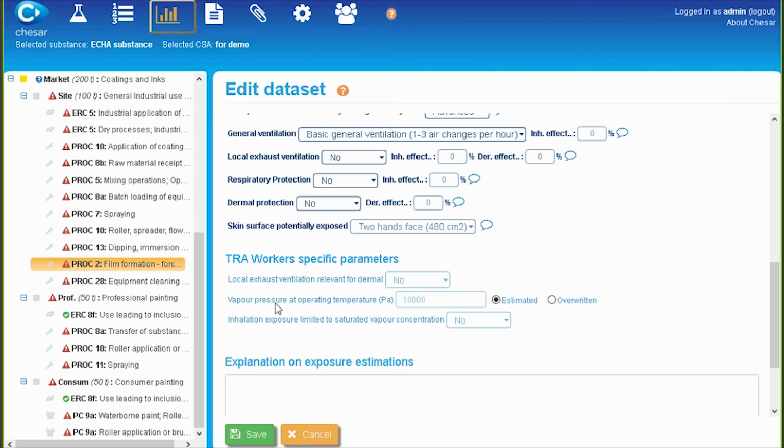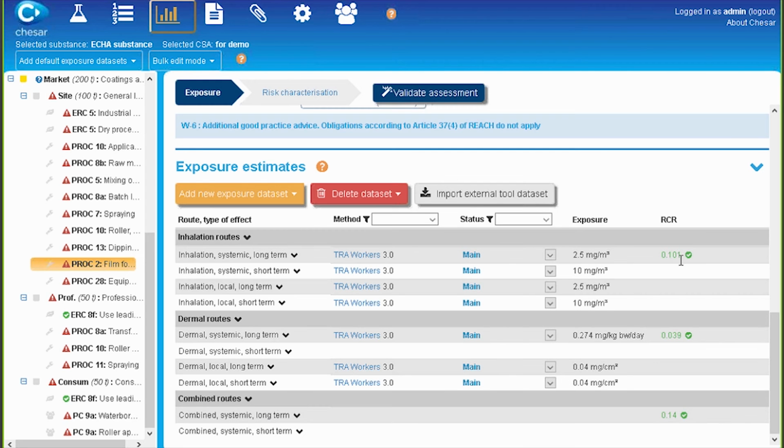And I can see that the vapor pressure at the operating temperature has been estimated, it's automated, to put it to the highest volatility band, but I want to change it. So I will overwrite it, and I will change it to 300. I don't do any other change. I save it, and fortunately, this is even sufficient to put my exposure estimates lower, and my risk characterization is now fine.